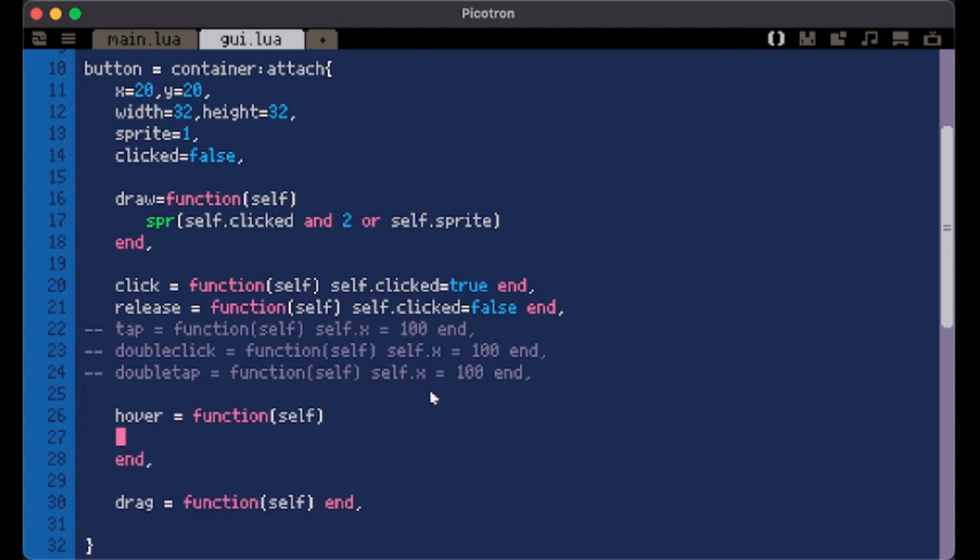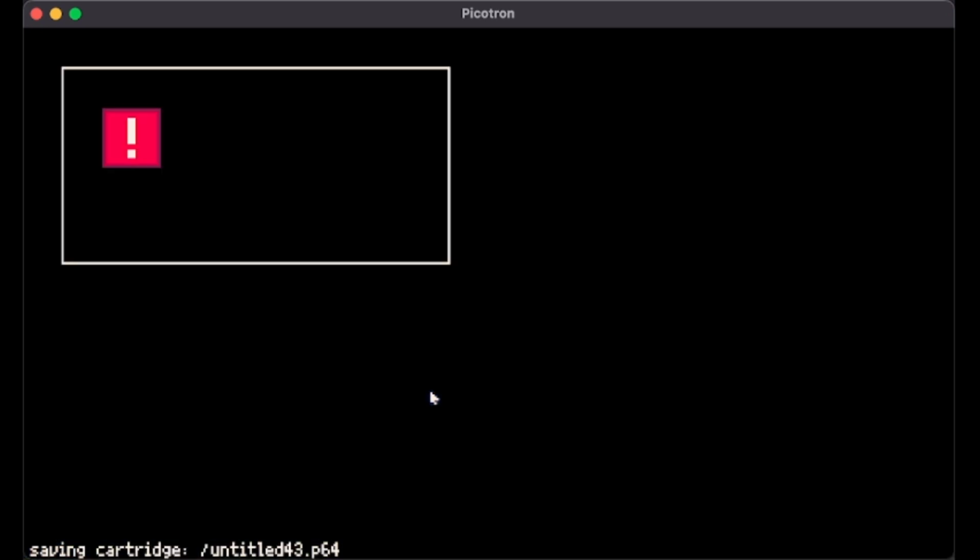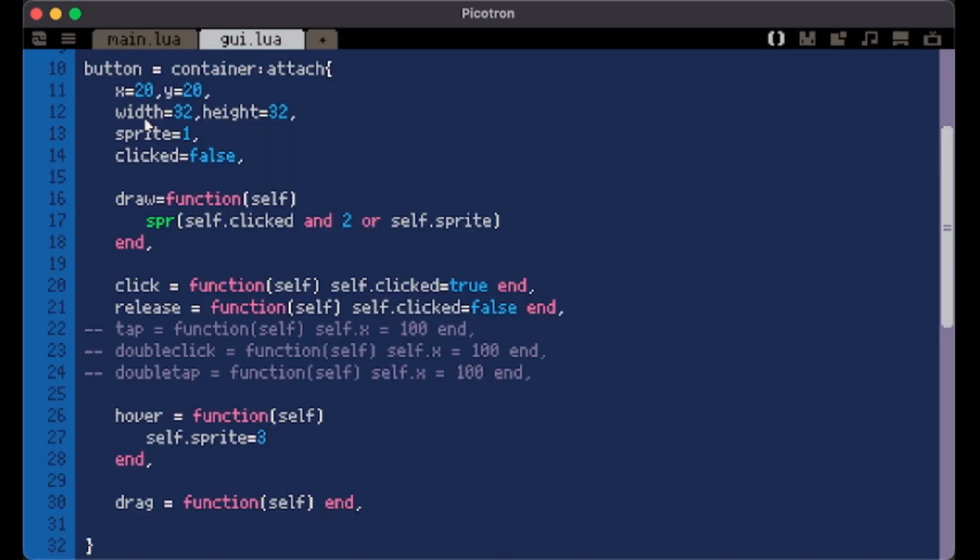Now, before we see the drag method, I want you to see the hover method. Now, what is the hover, you may say? This is a bit tricky because I can do self.sprite equal to 3 here. And as you see, when the mouse goes on top of the button, it changes, it becomes yellow. But when I go away, it stays yellow. It doesn't go back to white. Well, it's obvious because we just said that on hover, change the sprite to 3. So we have to work around this a bit, but not too much, believe me.